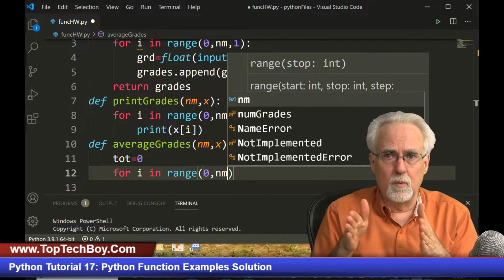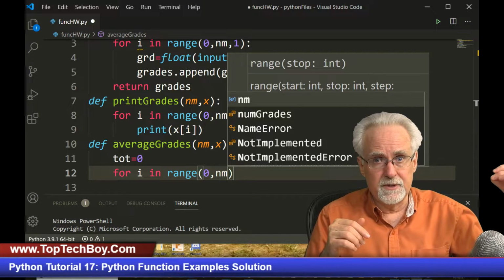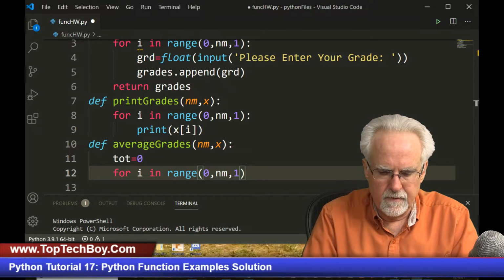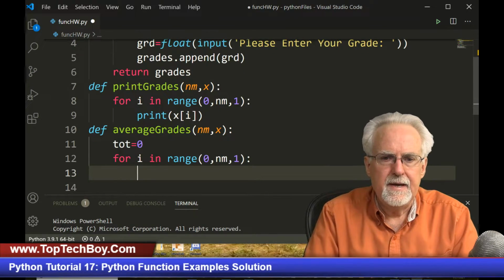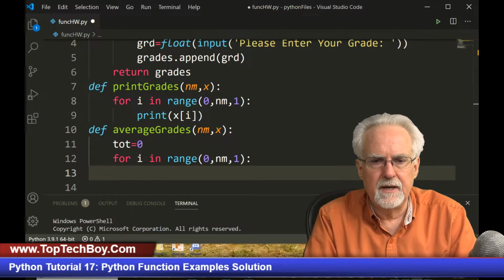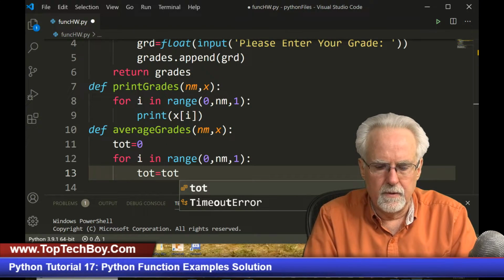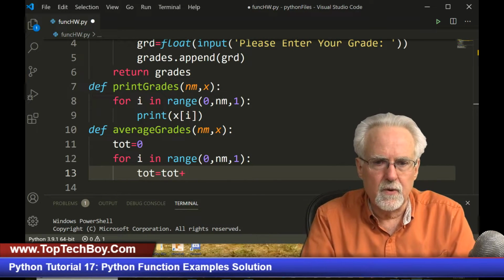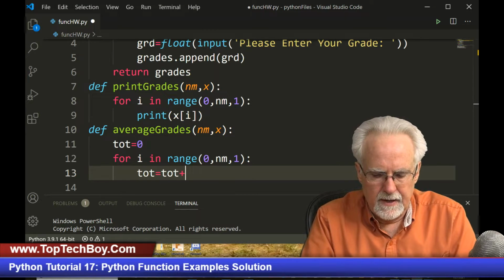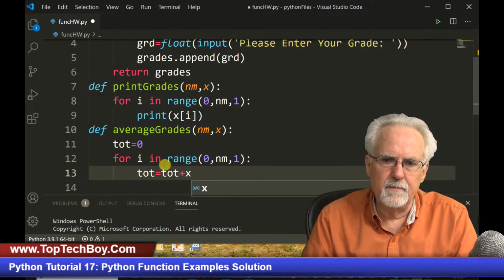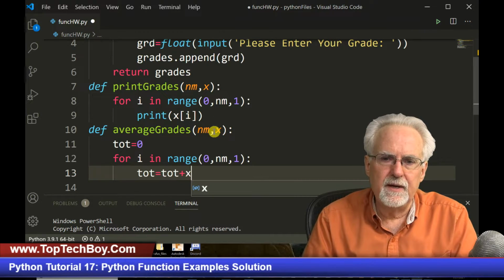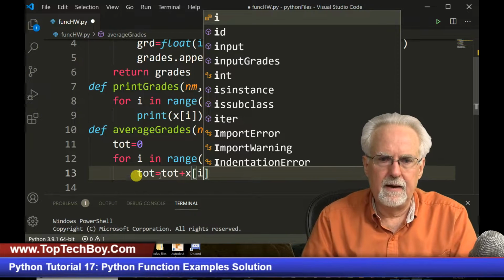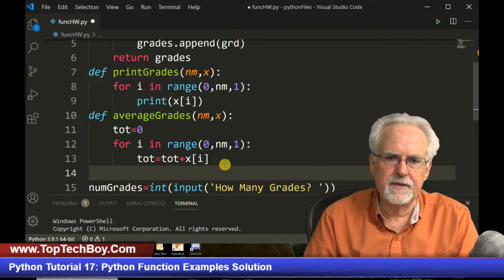And the range function will stop 1 before nm, which we want because we're starting to count at 0. And then we have 1. And then who do we need here for a for loop? Again, our friend Mr. Colon. And then we're going to come here and we are going to say total is equal to total plus, okay, so whatever we had before, we're going to add to it the next grade, which is going to be the variable x, because that's what we passed it into up here. We passed our my grades array into this array x, and that's going to be x sub i, like that. So total is equal to total plus x sub i.